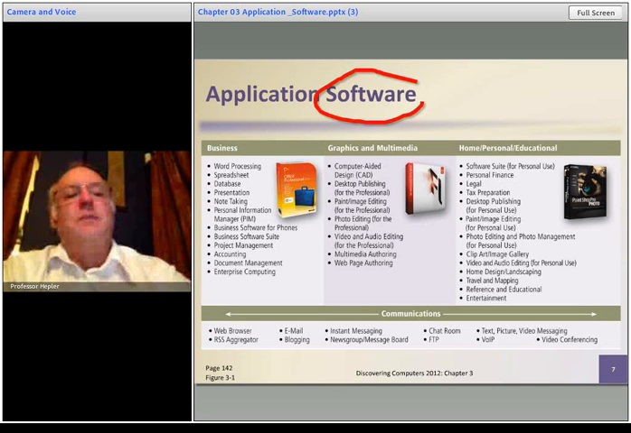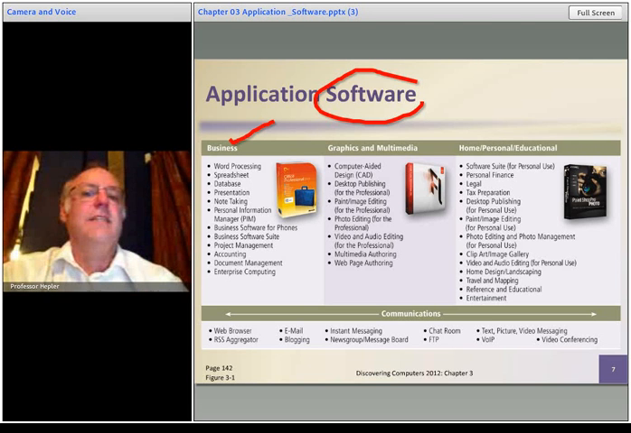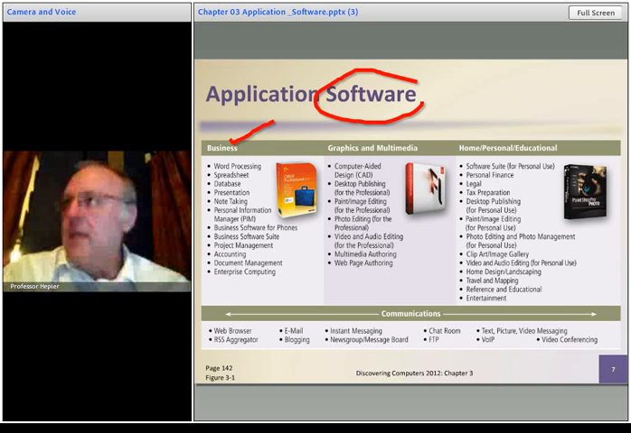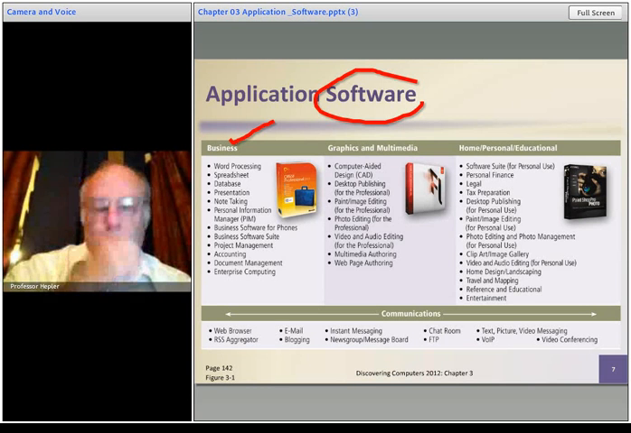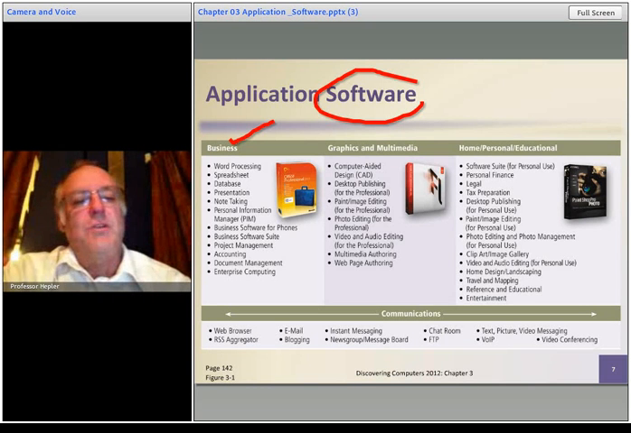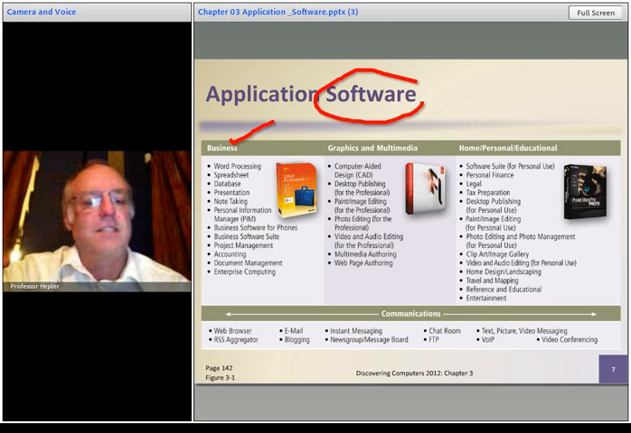Here's a list of some of the different categories, I guess it is, of software. Business. Every business now runs their business with software. The key to using software with business is that you don't want to change your business to match the software. You want the software to match your business, and that's an interesting concept, and we'll talk about that when we talk about systems development and programming a little more.